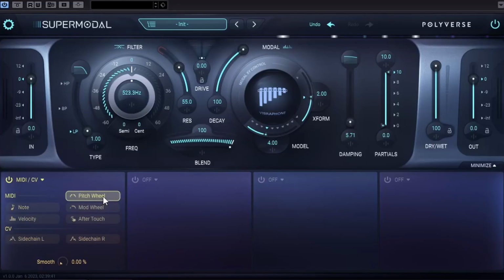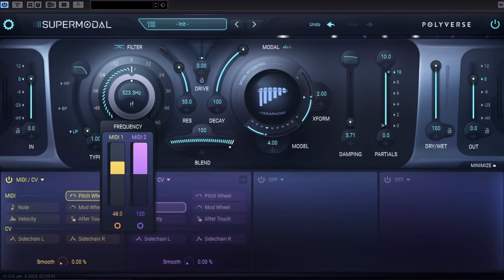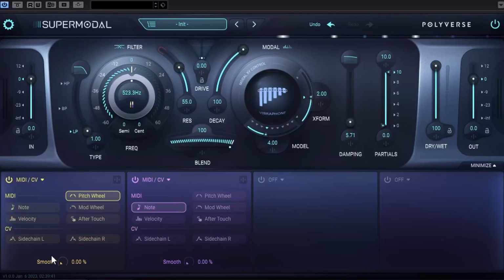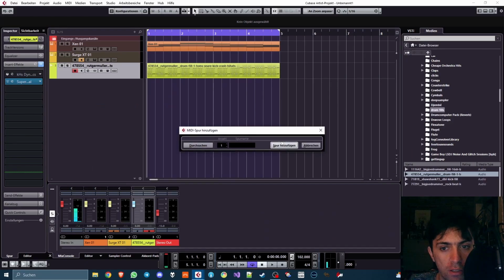What I'm going to do now is I set the pitch wheel modulation on this pitch to 48, the MPE standard, and then I add another modulator for note values, which will just have the full range. And now this should be sort of MPE compatible, no smoothing. Yeah, now we have to make sure that the MIDI is rerouted.